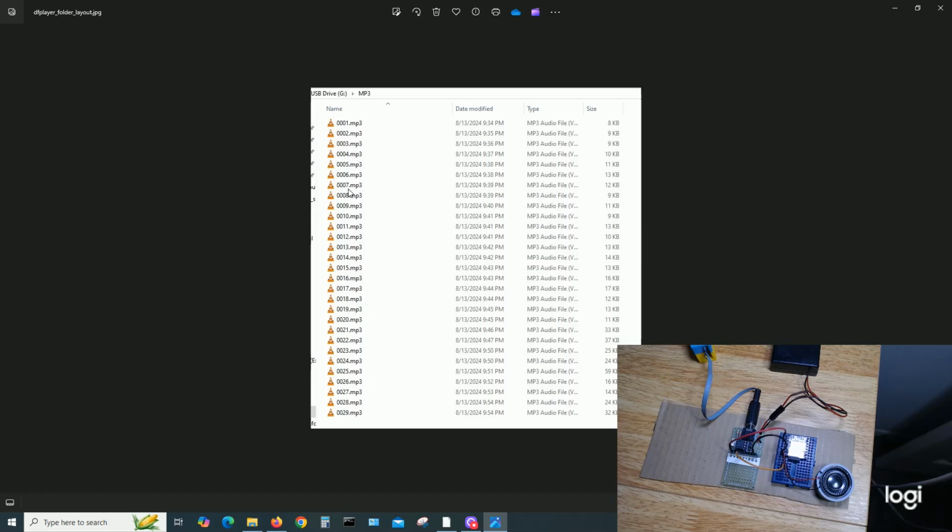If you just drag them and drop them over here in this folder from wherever you've produced them, I used Audacity to produce mine, they're going to be all jumbled up. And the way this little DF player works, it's going to play them according to the order they were put on in this folder.